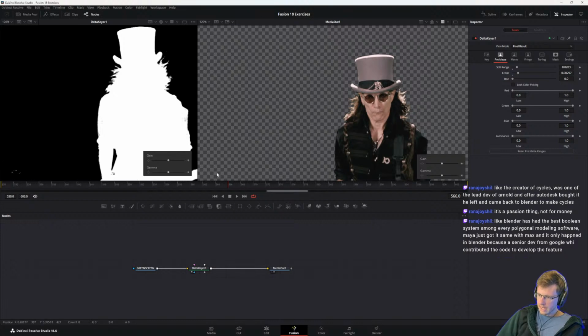Blender has had the best Boolean system among every polygonal modeling software. Maya just got it, same with Max, and it only happened in Blender because a senior dev from Google contributed the code to develop the feature.